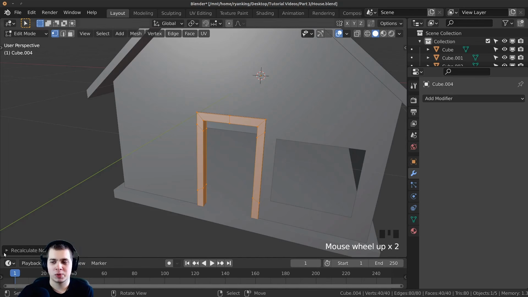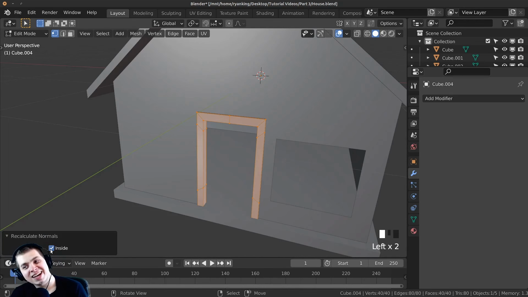And if you click to open this Recalculate Normals panel here, you can't see it. There it is, Inside. If you click on Inside, you can see it's going to flip it. And then if you click on it again, it's going to flip it back to the correct orientation. So that's the shortcut key, Shift N.